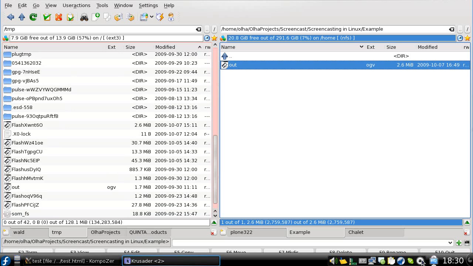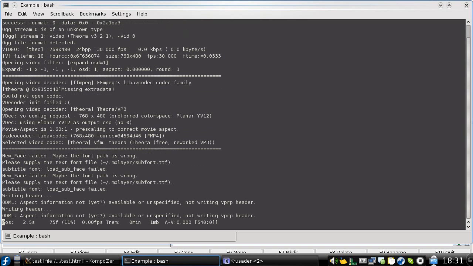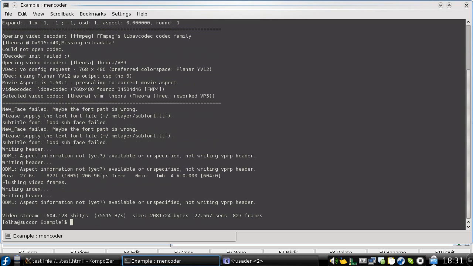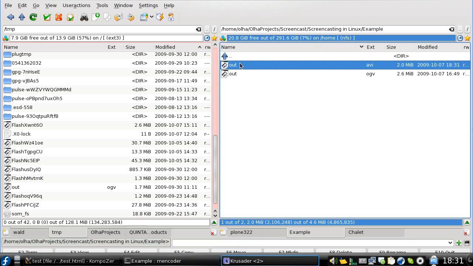For future work with this video file, we have to convert it into a suitable format. For this, I usually use Mencoder. I open terminal and type in the corresponding command, where out.avi is the input file, out.avi output file, and specify the codecs to be used. Press enter, and here it is. Our new AVI file is ready.